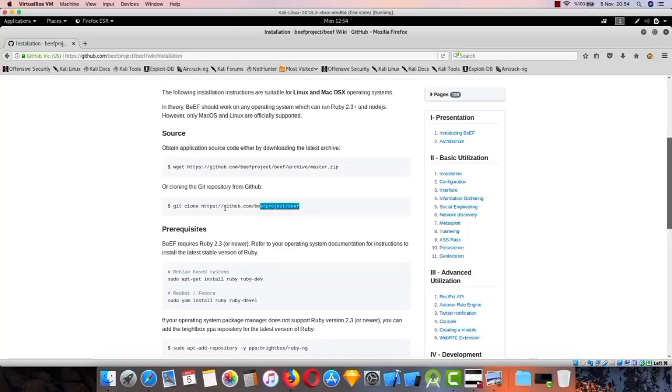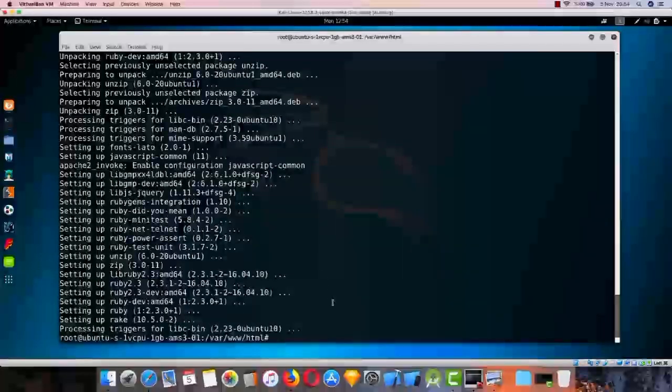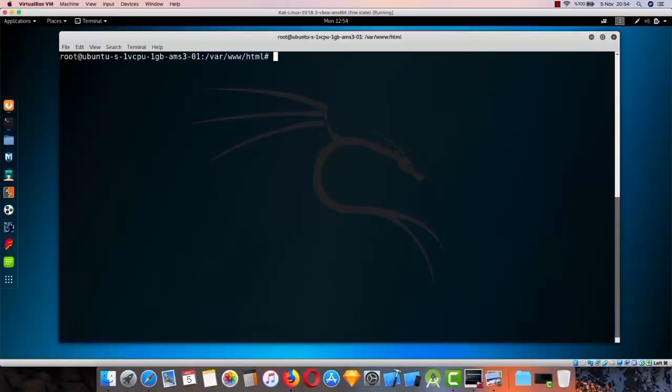So all I have to do is just go to a folder and run this git clone command in order to download everything related to the BeEF project. So let me go back to my machine in here. I'm in the Ubuntu machine again. I'm not in a regular terminal right now.